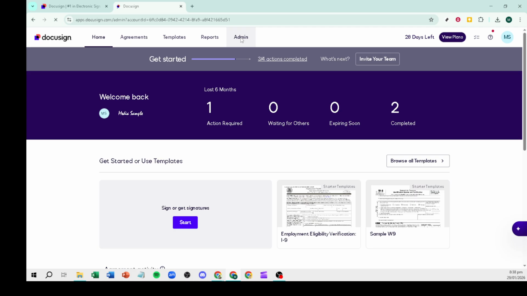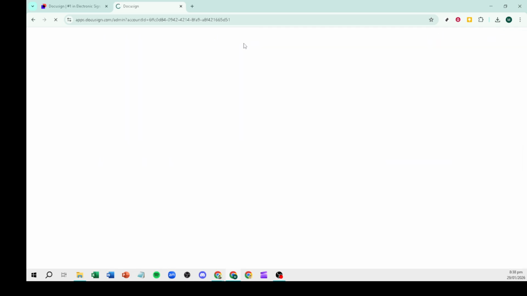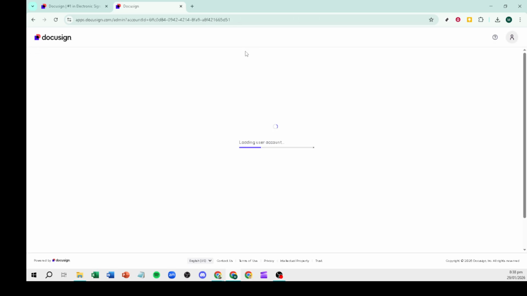Start by signing into your DocuSign account. Once you're in, head to the admin area. From there, open Document Custom Fields. This is where we'll create a field that looks like normal text to your signer, but actually links out to a web page. Click Add Document Field.